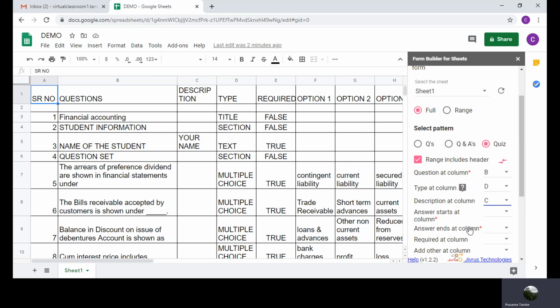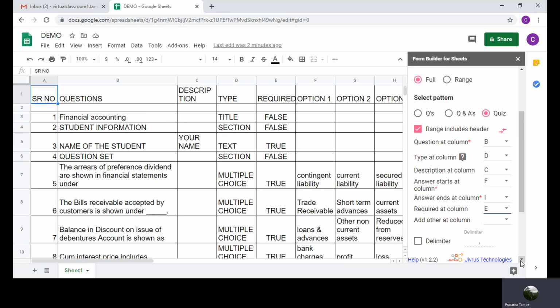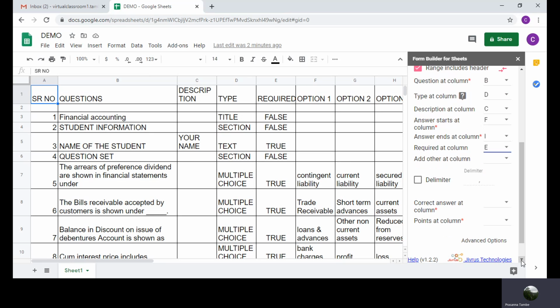Answer starts at column. My answers are starting, multiple option choice answers are starting in F, and the next 4 columns, so F, G, H, and I. So answer ends in column I. Required at column E. Add other column, we leave blank. Correct answer. Our answers are in J column, and points, marks are given in K column. So selection is done.